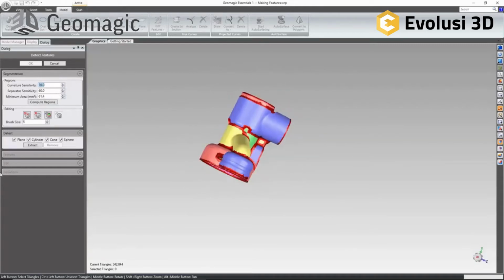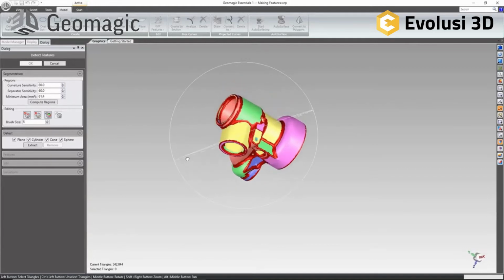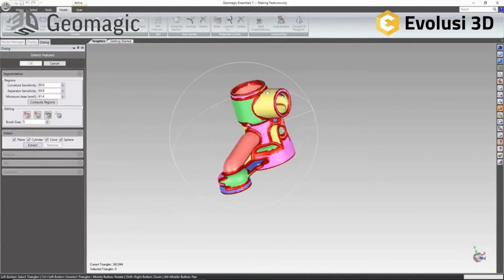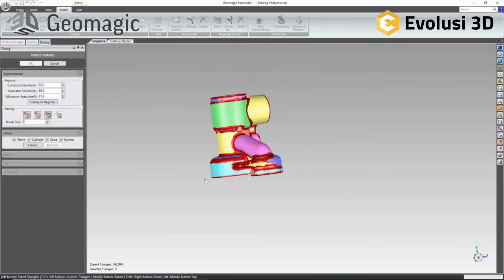I'll go ahead and increase the curvature sensitivity of these regions. So once I run the sensitivity a little bit higher, I can see my regions look much more accurate. If I wanted, I could keep trying to increase this number. And another option I have is to manually edit these regions.